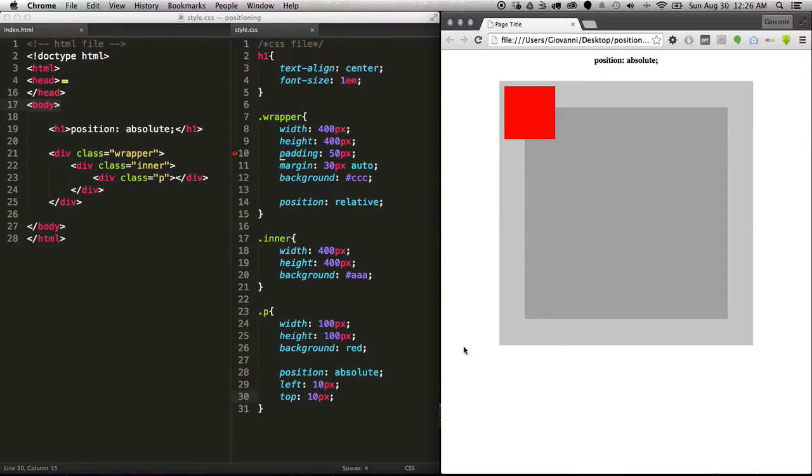So let's recap what this means. I've given this a position of absolute. I've given a left value of 10 pixels and a top value of 10 pixels. And these values refer to the top and left of the context for positioning. So the way that it determines context for positioning is it goes to its immediate parent and says, has this been positioned? If the answer is no, then it goes to its parent's parent and says, has this been positioned? If the answer is no, then it will default to body.